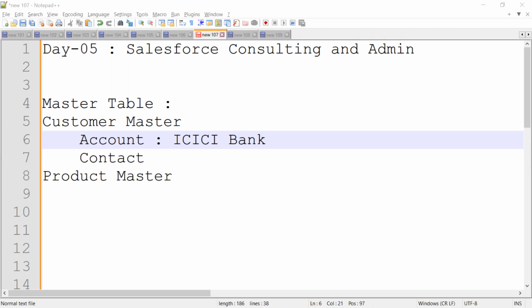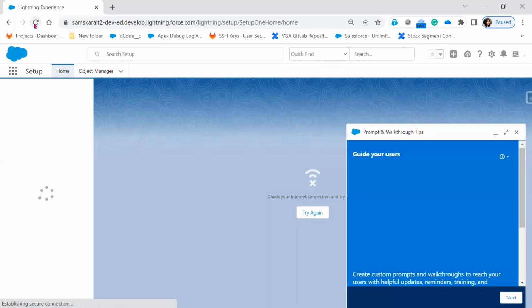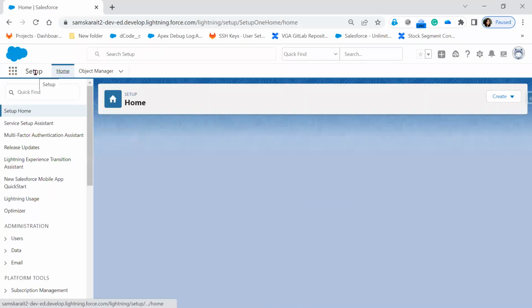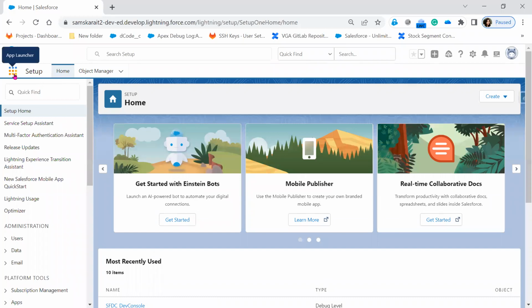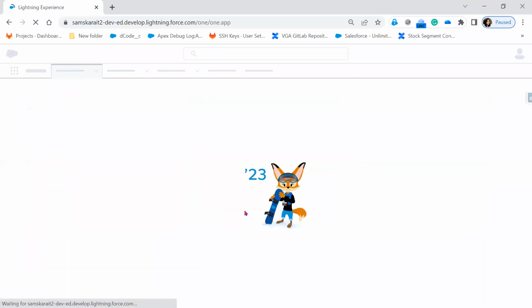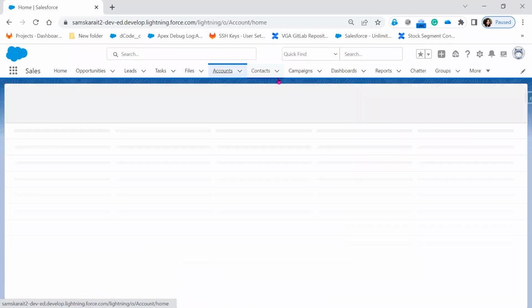Now, how did we create an account and contact? As soon as you log into Salesforce, you will land on the app launcher. Click on App Launcher, then View All, then the Sales application. Now, as soon as we land on the Sales application, we will see accounts and contacts.